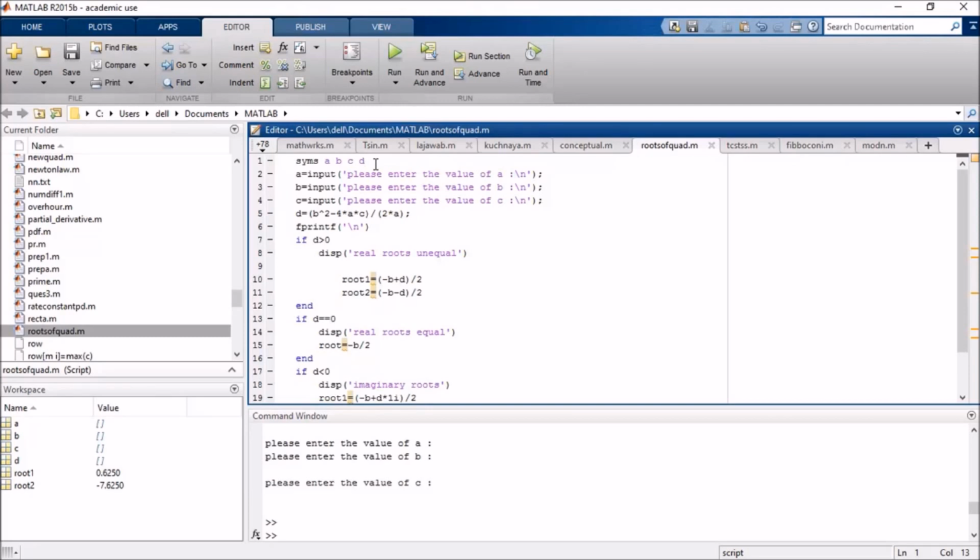So here we go. After making a, b, c, d symbolic variables, we can make any letter a symbolic variable by just typing syms, as I have done here: syms a b c d. These are the letters or the coefficients of the quadratic equation. Now before going to the quadratic equation, we have to ask the user to put the values of a, b and c, so that we can calculate the roots of the quadratic equation.